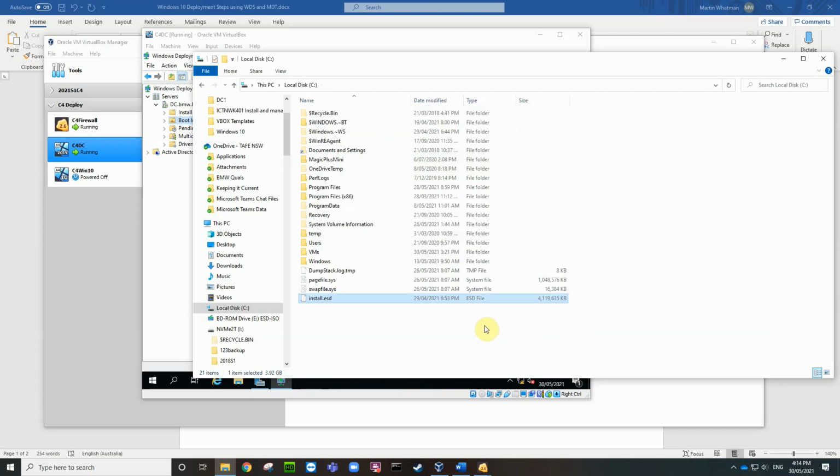Okay, so I've put it there. Now there's two ways we can extract this, because once I've extracted it to the install.wim, I'll then put the WIM file back up into that directory that I just copied this out of. There's a command line way, and then there's a program you can download and install which does it all graphically.